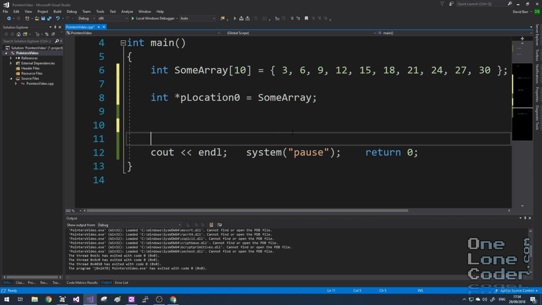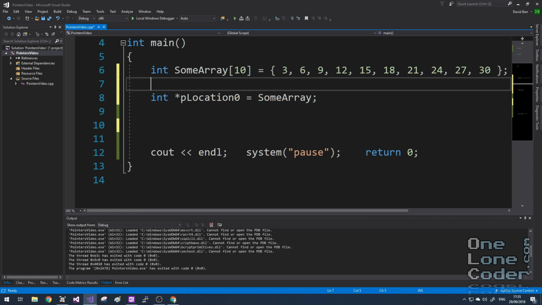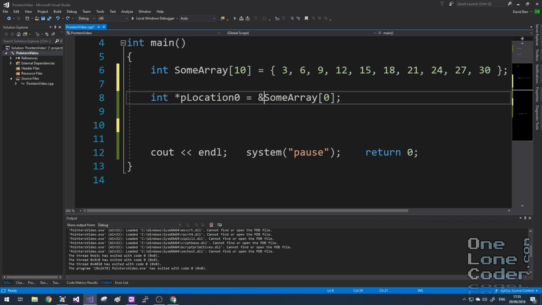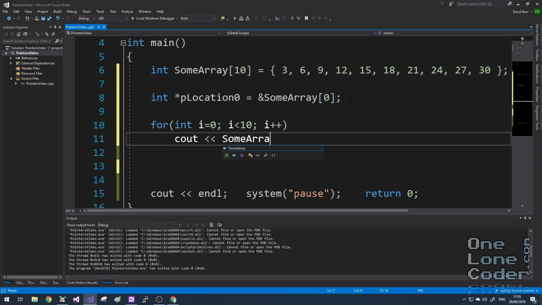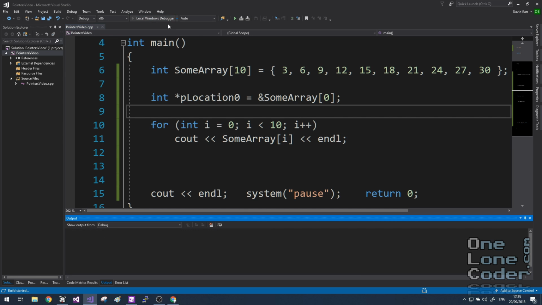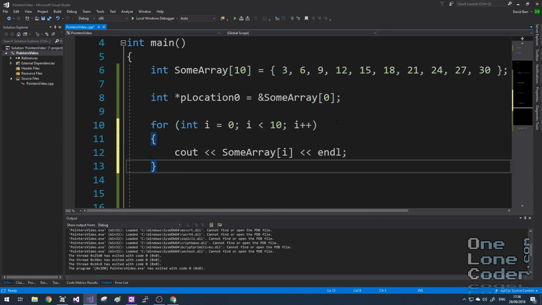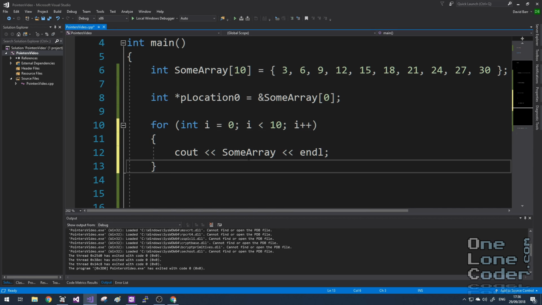We can simply say that our location, pLocation0, equals SumArray, because SumArray is in fact a pointer in disguise. And you can see no red lines, the compiler is quite happy to accept this. However, I'll just put that back for clarity. Let's display the contents of the array. Just to prove that it works. But let's look at different ways of doing the same thing. Now we know a thing or two about pointers. We know that SumArray is just a pointer. It's pLocation0.